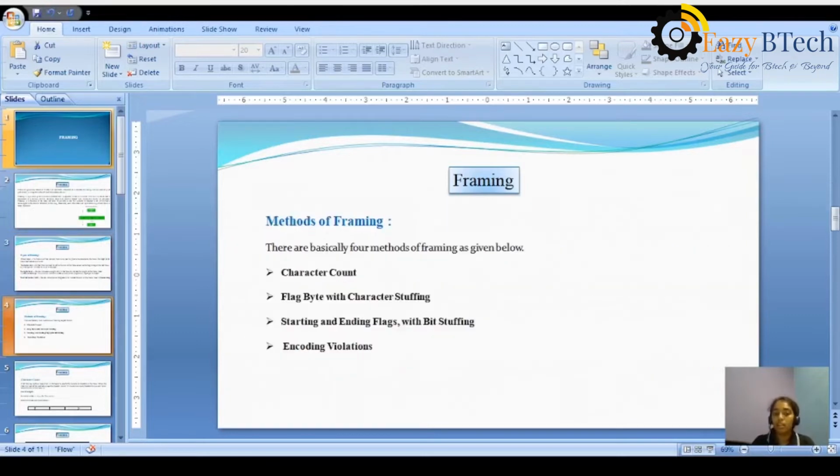The methods of framing are character count, flag byte with character stuffing, starting and ending flags with bit stuffing, and encoding violations. So these are the four methods that use an end delimiter pattern to identify the end of the frame. Let us see each method, how we can identify this is the end of the frame and this is the starting of the frame while transmitting from source to destination, right?